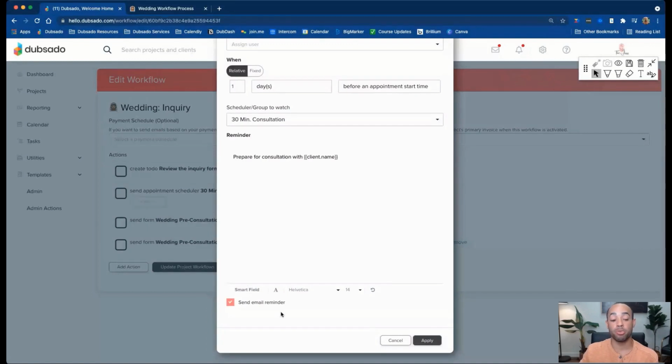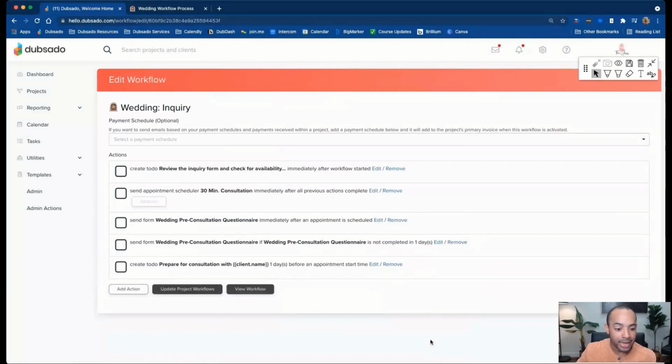This, I do want to put an email on there because maybe I'm really mobile with this and I'm not paying attention. And this is going to send me an email 24 hours before their consultation saying, hey, you need to prep for this consultation. So that means I need to go review their questionnaire, maybe look at some more things so I have more context coming into that appointment. So boom. I add that in there, and now I have my inquiry workflow built.